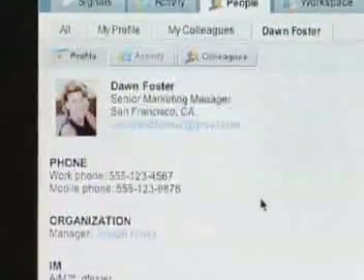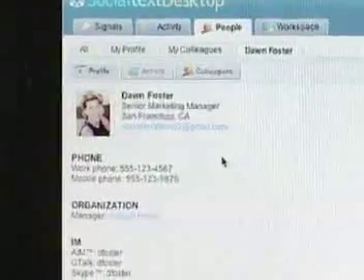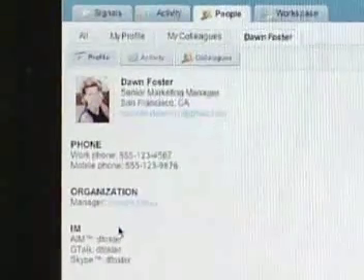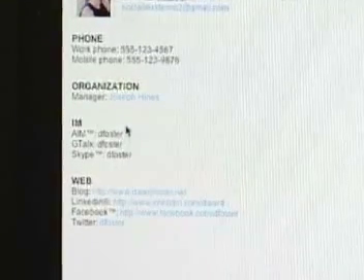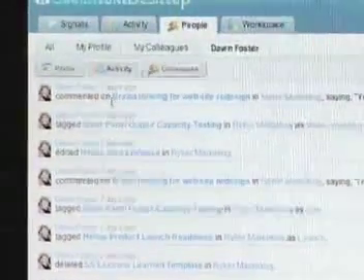And on this profile, I can look at the person's contact information, their phone numbers, email addresses, things like their instant messaging statuses. So if they're online in one of the popular instant messaging services, you can instantly start a conversation with them. I can look at the specific activities that that person is working on.